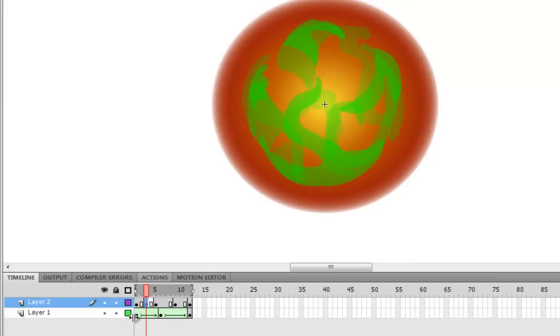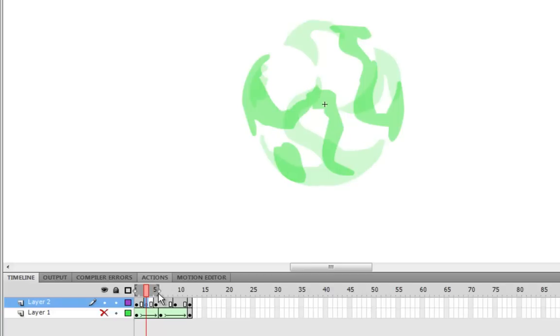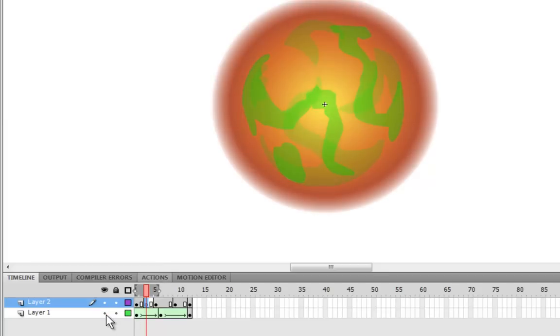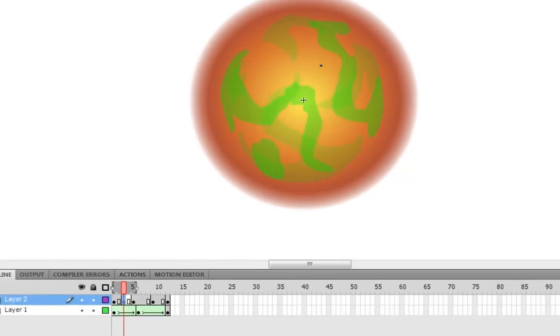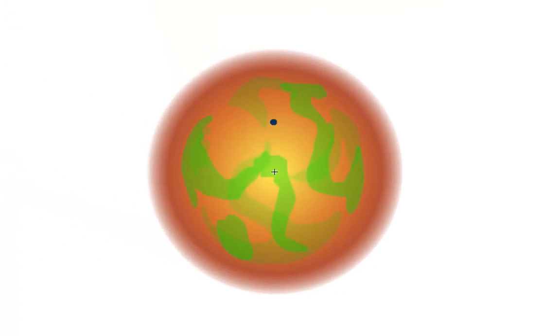How do we go in between? I'm going to turn off this layer. And then I'm going to bring this back here so we have two frames to work with. Either way is fine. Alright. I'm going to make my brush a little bigger because I'm zoomed in. I'm going to attempt to make it morph between these. Okay.